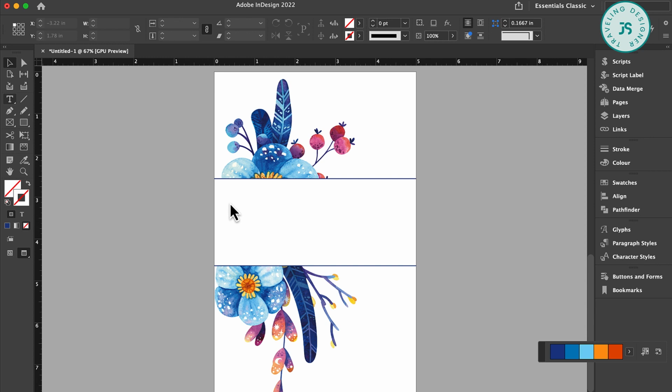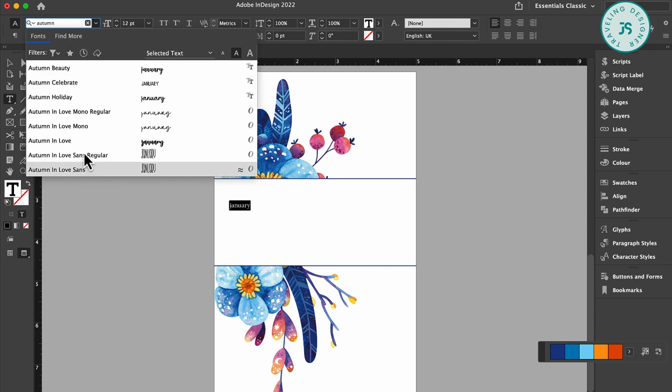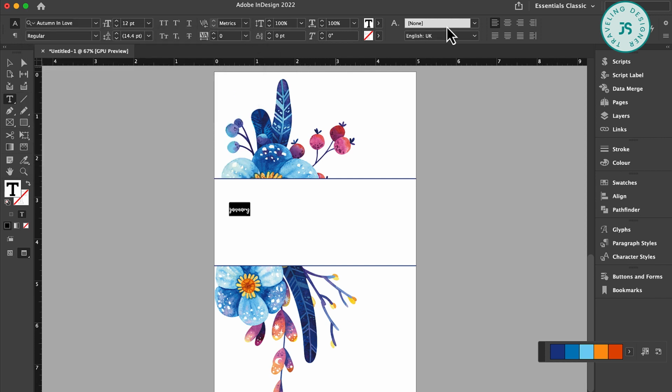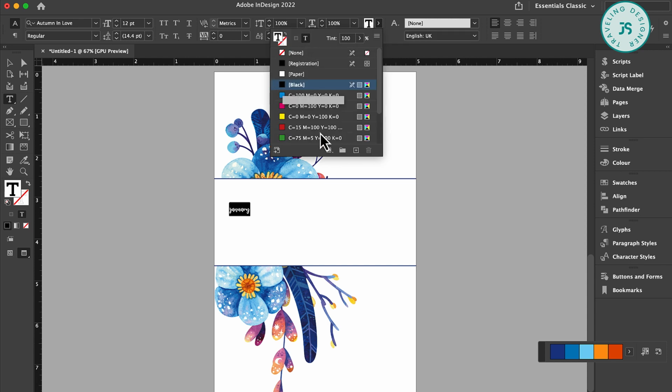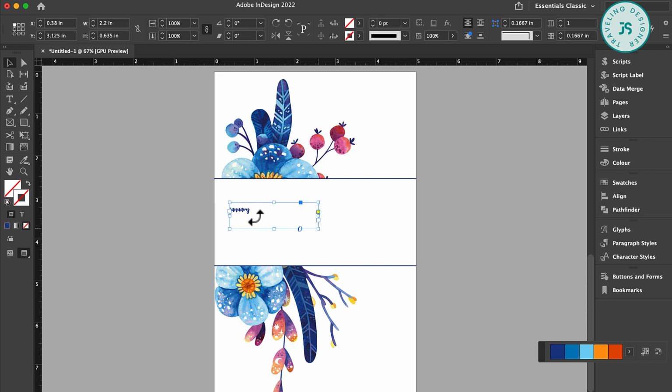Now onto your text tool and type the month. And then from here you can change the font size, the font face, and whatever you want on that, or even the color of the font. You can change everything here. And then make it a little bit bigger.